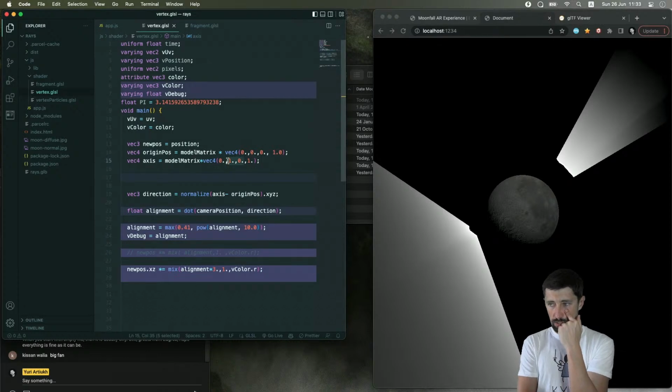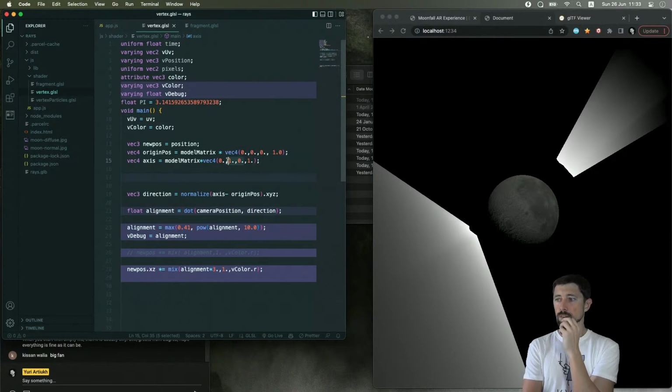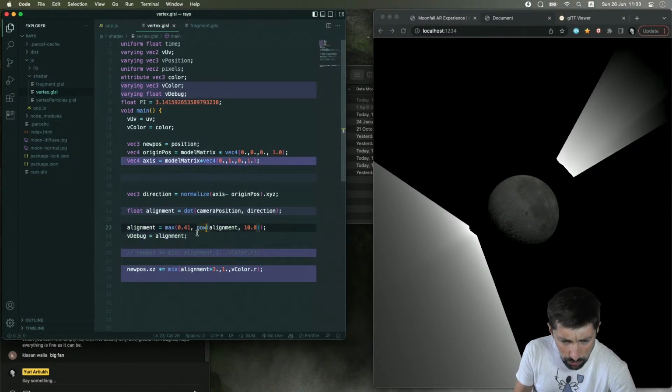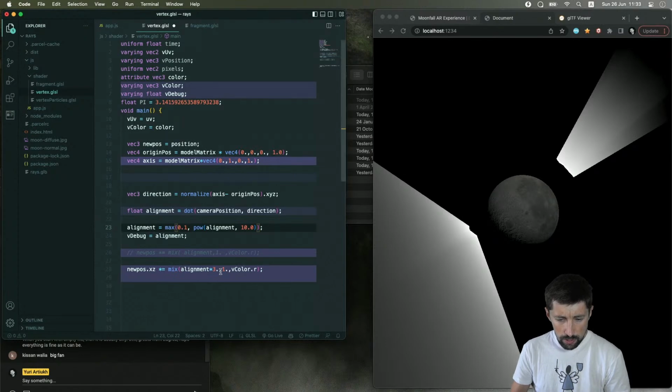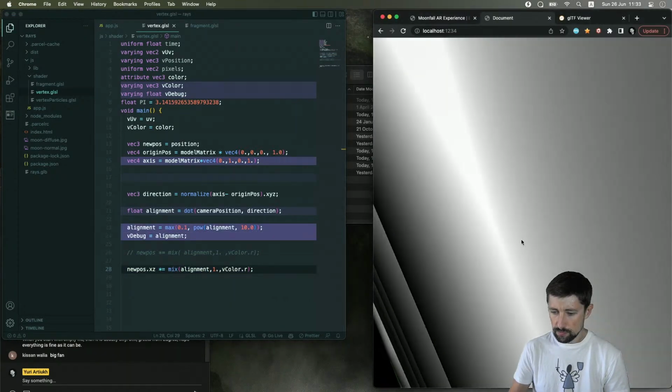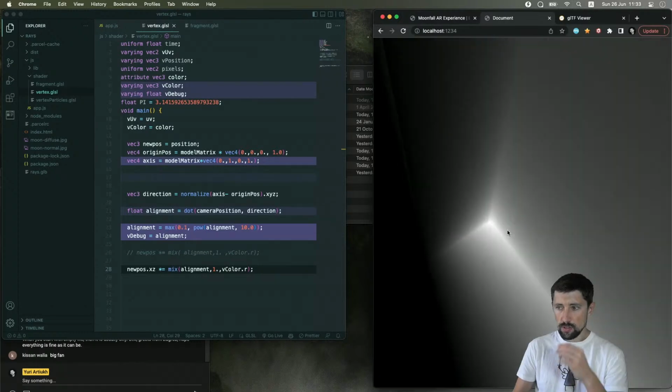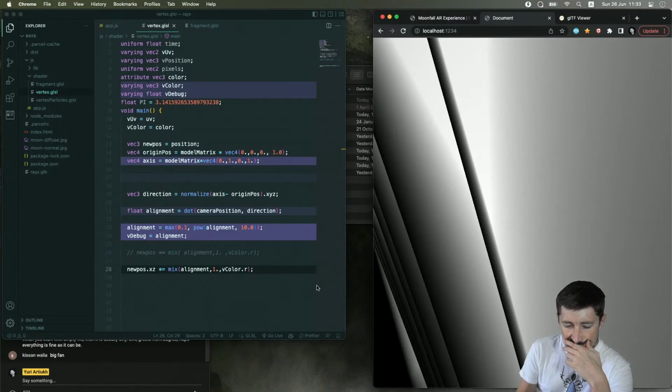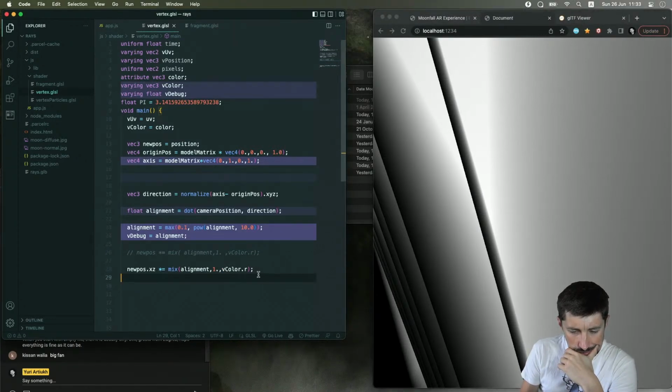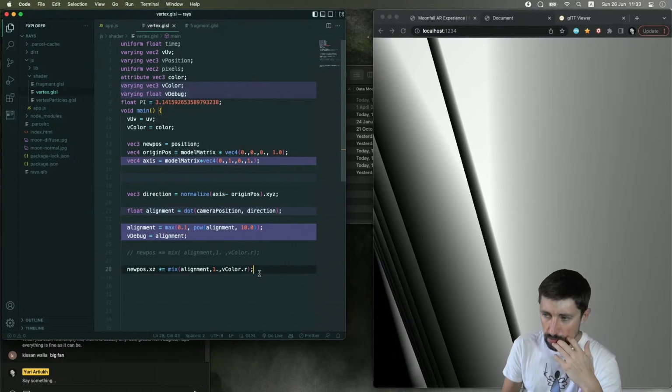Direction is axis minus original position, and all of that normalized. This seems right to me, but somehow at some point it started to be really weird. So let's make it small again. I believe something is wrong in here. So this is not working as I want this to work.